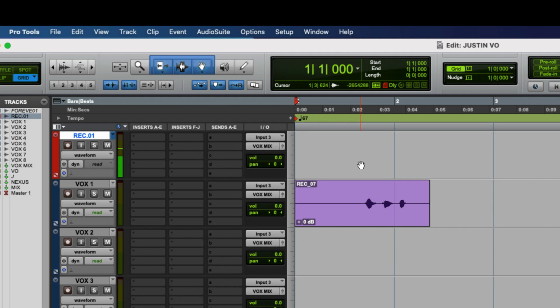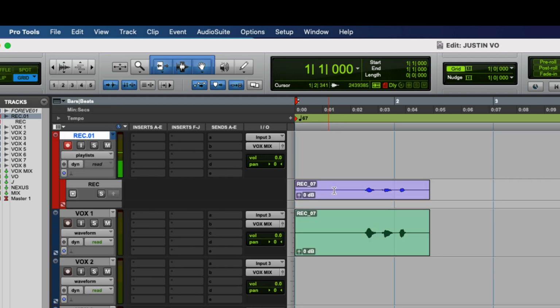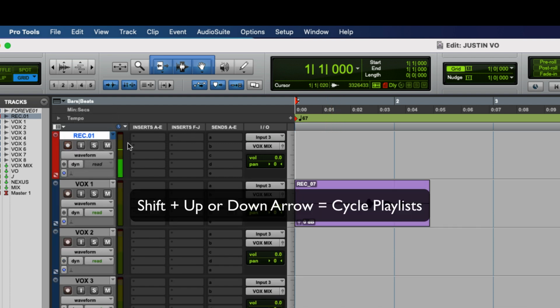And now I've played back the audio for the client and stored that takeaway. And now if I ever need it, it's stored in my playlists, safely away. If I ever need that take, I can go Shift up and down arrow to toggle that playlist, and there it is.